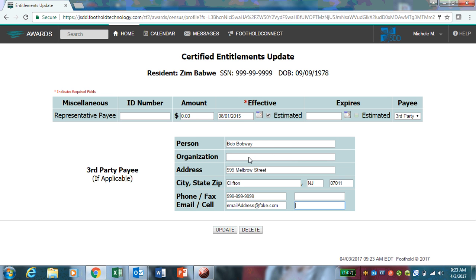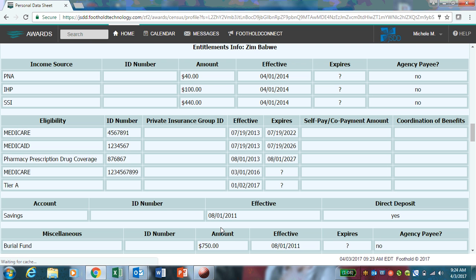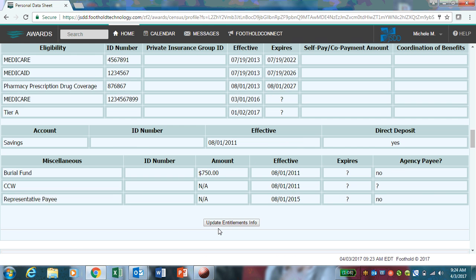And if it is both names on there, okay. And then if it's a third-party organization, some people use other different organizations to provide that. We don't, but that's why that's in there. The address of the rep payee, their phone number, and an email address. We are going to hit update. And again, remember, it bumps you out. It wants to show you.